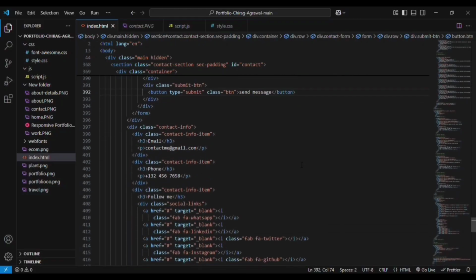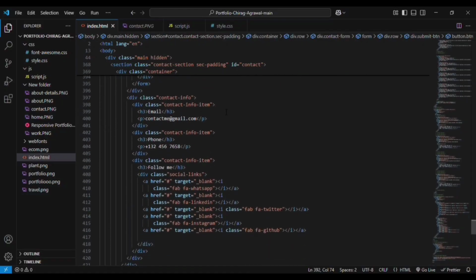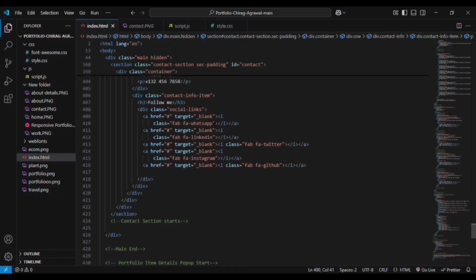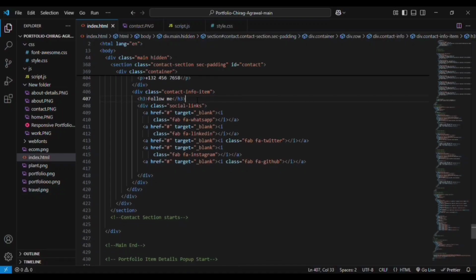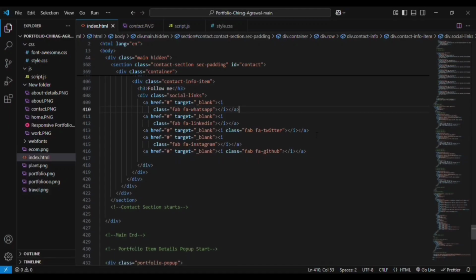Then we have a div for contact info. Inside that div we have a div, the contact info item. In each item, h3 and paragraph elements are given for email and phone, and we are also using a contact info item for follow me. That is for adding the social media icons. Here we are using a div and anchor elements. Inside that we have an i tag for the Font Awesome icons that we are using: WhatsApp, LinkedIn, Instagram, GitHub and Twitter also. Then the contact section ends here.